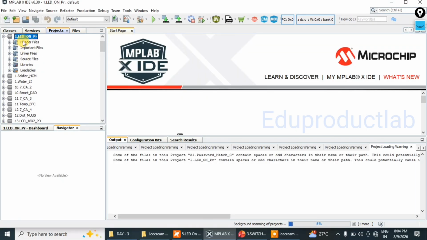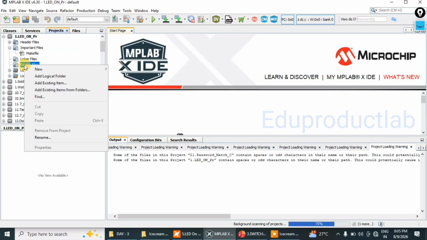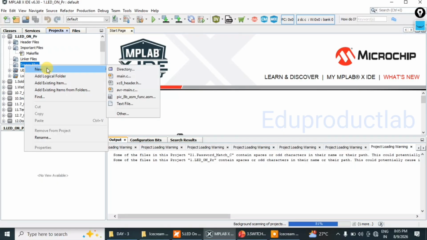Here it shows header files, important files, linker files, source files, library files, then loadables. Only the linker files are opened. The important files are generated as the makefile ones. So click on Source Files. This is empty, so I want to create a new main.c file. Right click, New, then main.c.